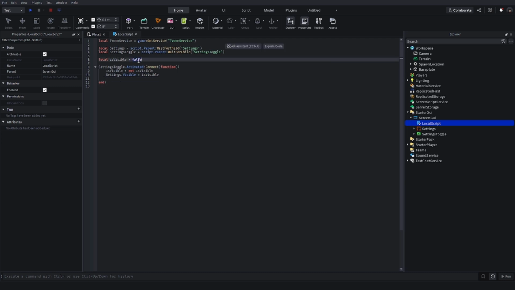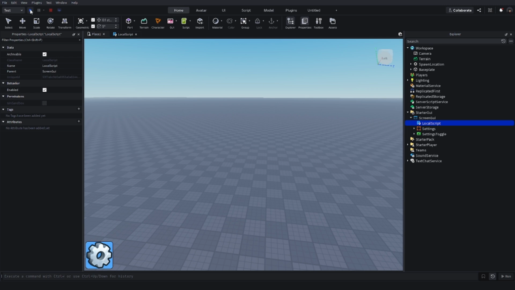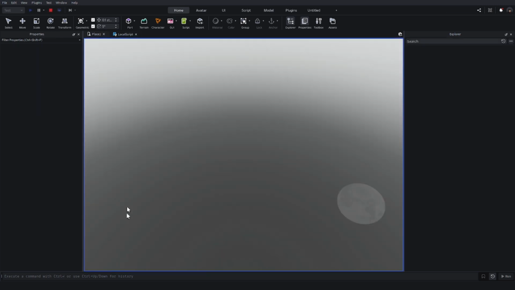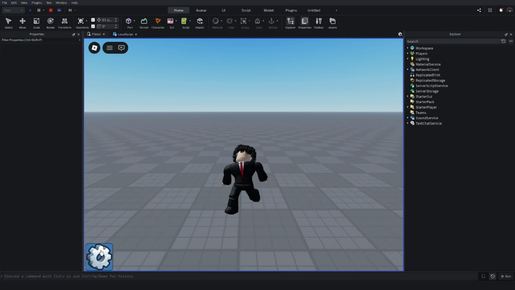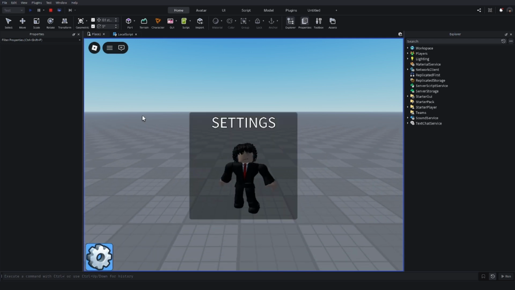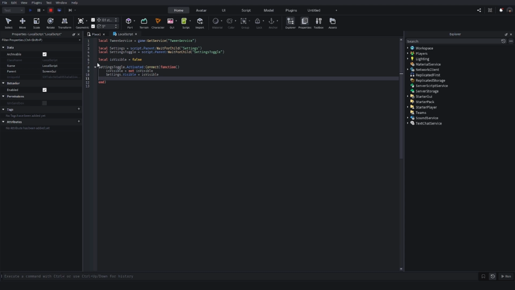Okay, now let's test this. It should work. There we go. We can open and close our settings menu.